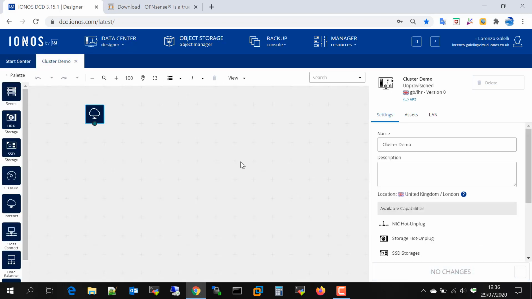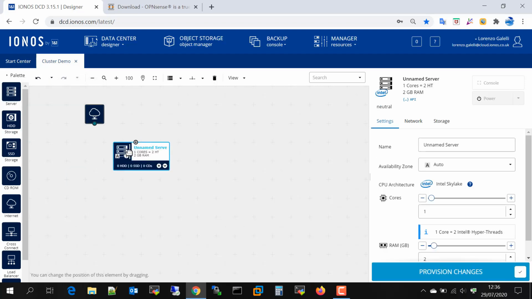Click on Create Data Center, and then what we'll see is the standard workspace in relation to the creation of the virtual data center. So the first thing I'm going to do is drag a server template onto the workspace. We'll call this OPNsense firewall, or whatever you want to call it. I don't think it really matters too much, just for your reference.